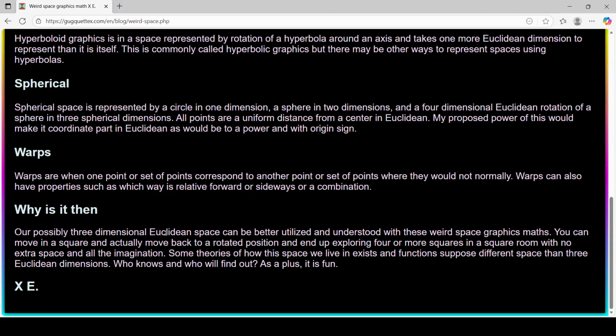Who knows? Maybe we actually do live in a 4D space. Or maybe it's a spherical space, or a hyperbolic space. Or maybe it's a combination. Who knows? Einsteinian physics deals with curved spaces, so who knows? And as a plus, it's fun. Have fun with this.